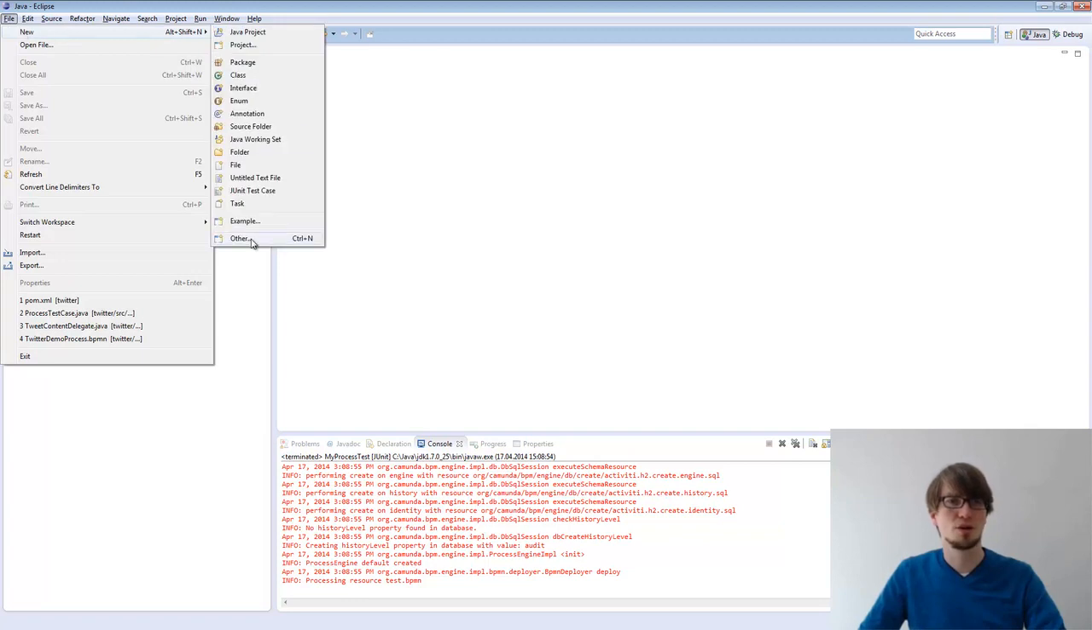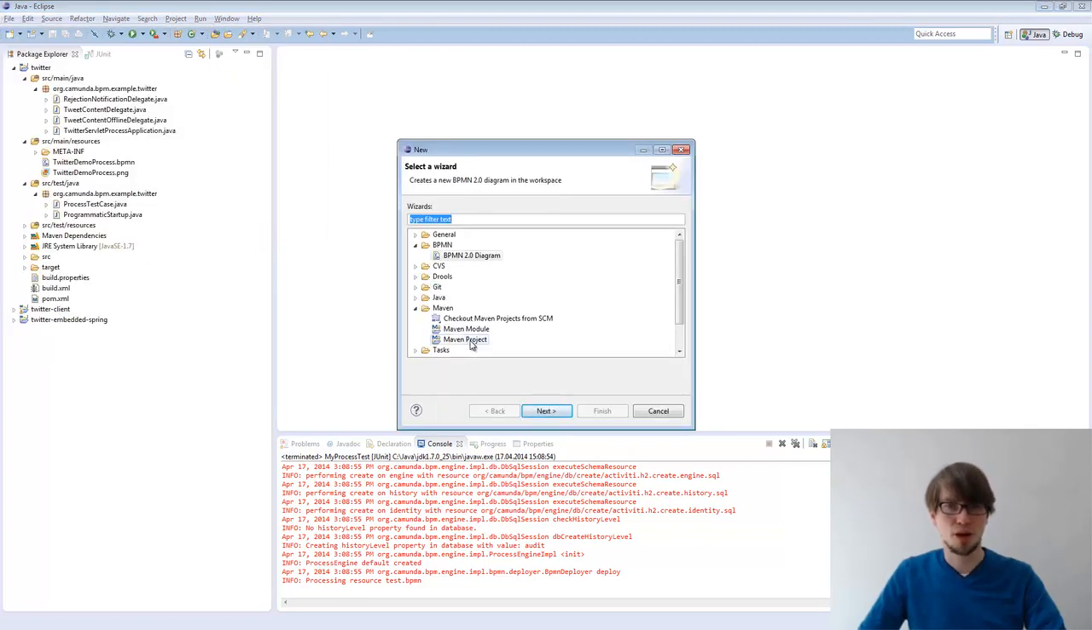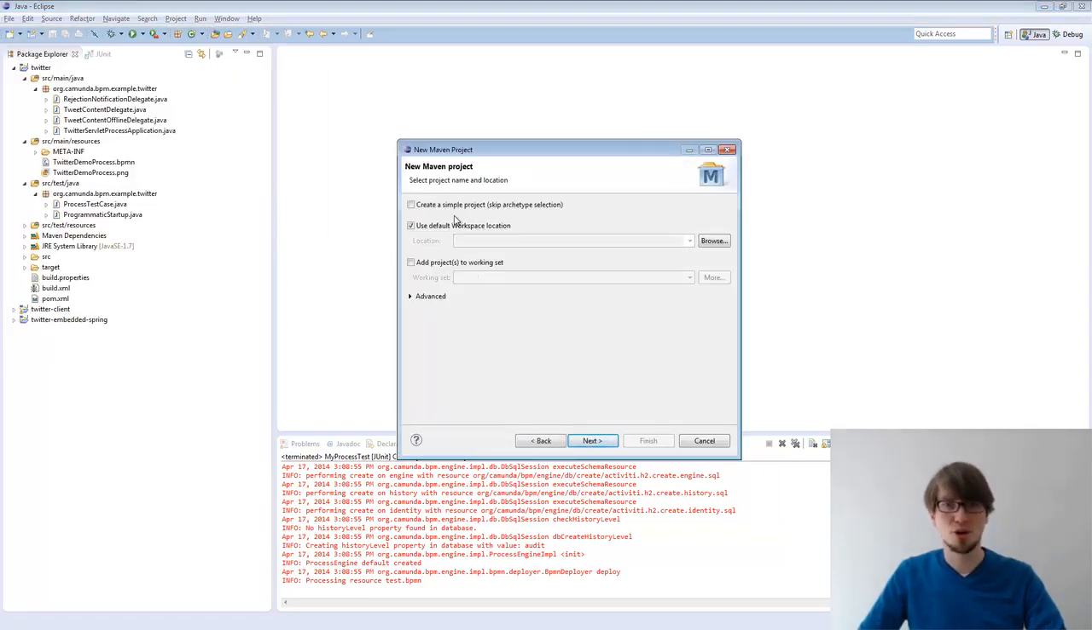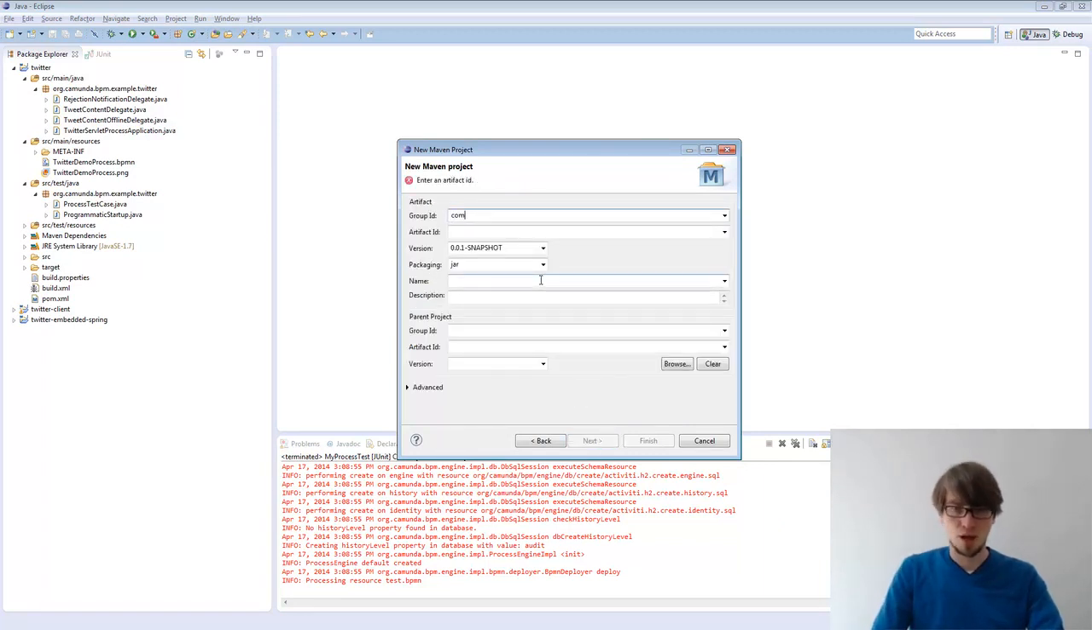So I want to start and create a new project. I do a simple Maven project. I really do a very simple one. We do it step by step. You could use Maven archetypes. There are archetypes available, but as I said, we want to do it manually for now.